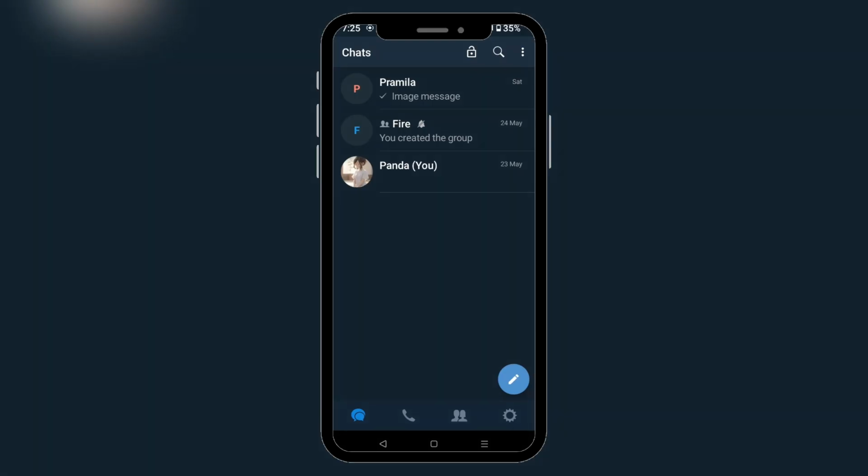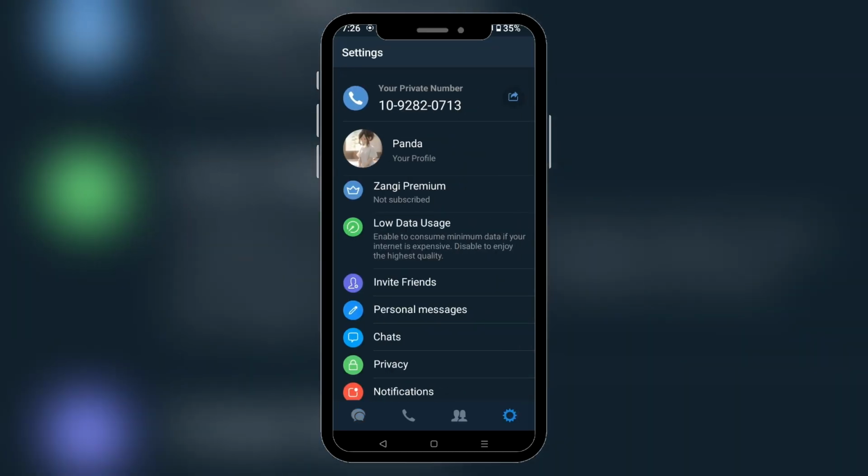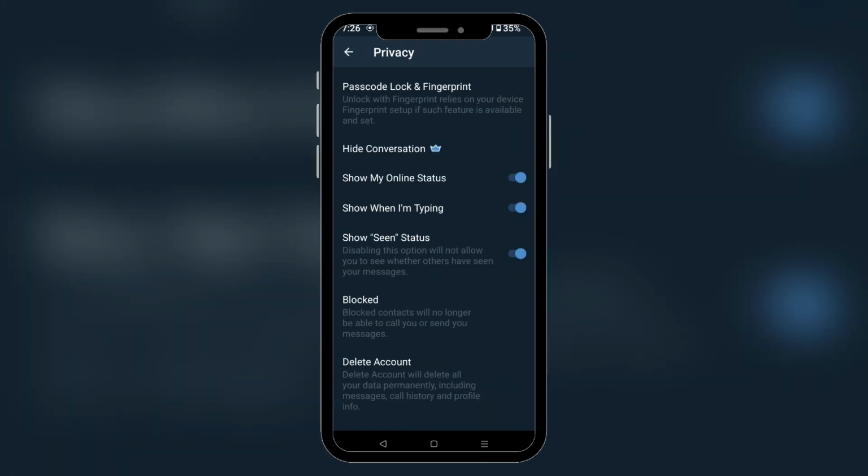Once inside the Zangi app, you will be directed to your chat section, and this is exactly how your chat section looks like. Now what you have to do is simply tap on the gear icon or settings icon, which is in the bottom right corner. Over here, tap on it, and there you will see an option for privacy, which is right over here. Just tap on it. Once inside the privacy settings, you will see an option called show when I'm typing. So this is what we have been searching for.